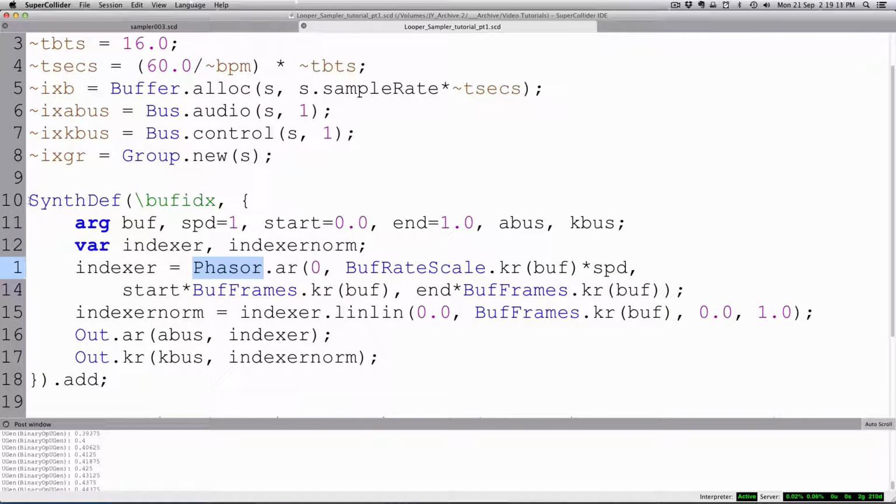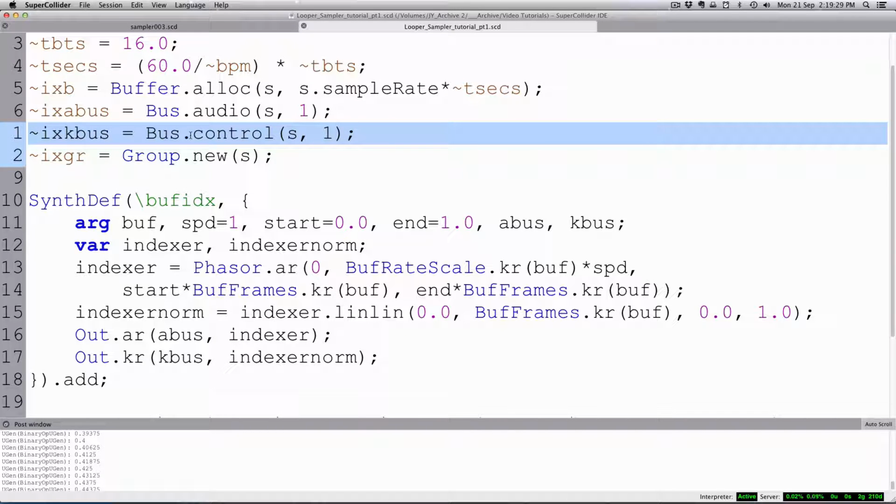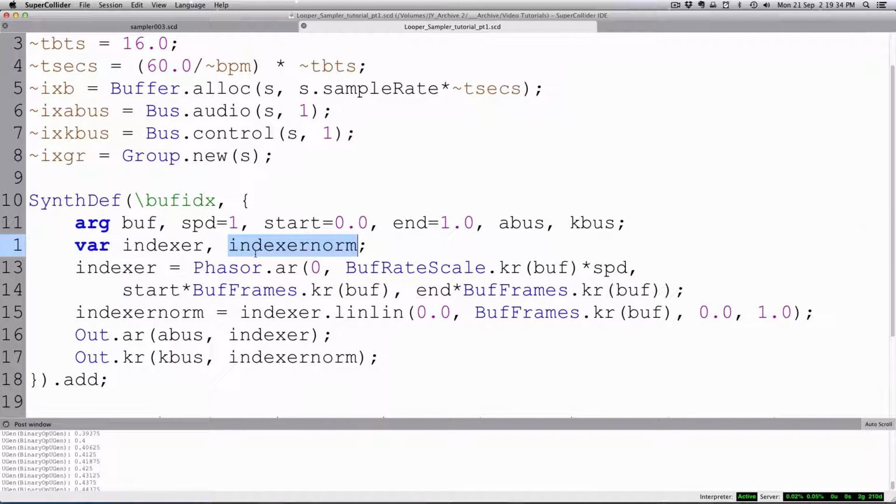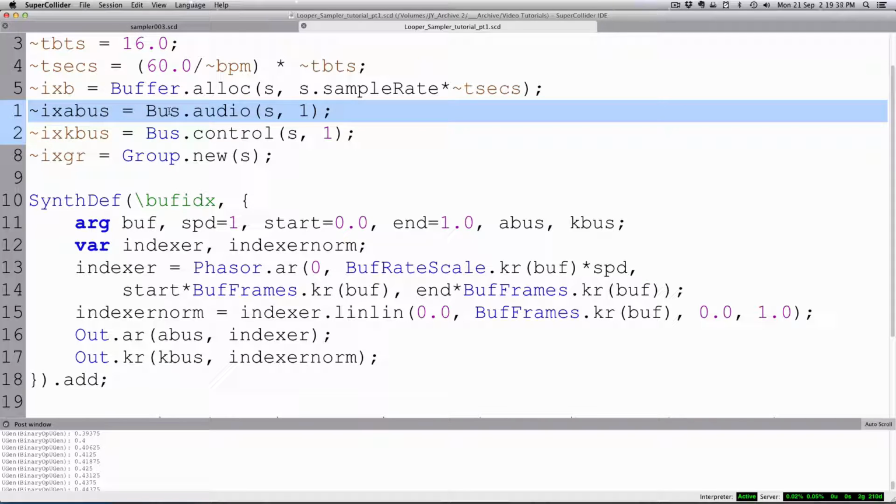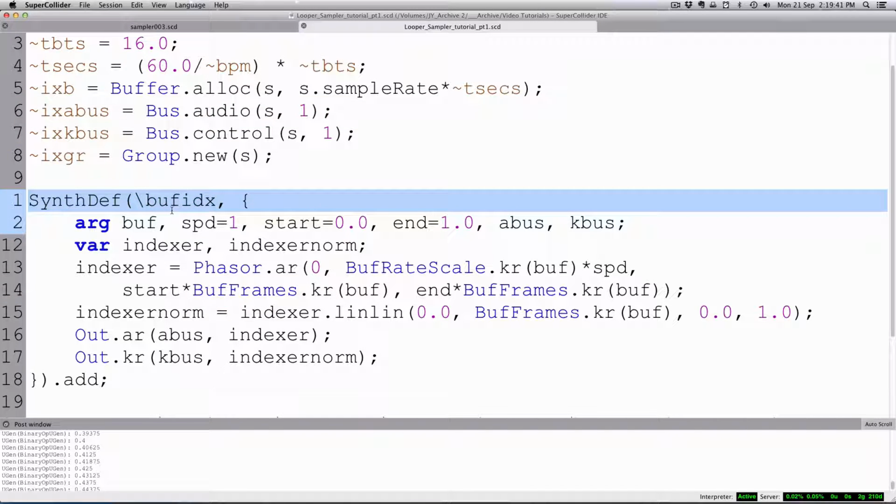So we created a SynthDef that's going to use this phasor object, and it's going to write the results of that phasor object, a normalized version and a frame rate or sample rate version, out to two private holding tanks, an audio bus and a control bus. Okay. And then in the next tutorial, we'll learn to write to a different bus, but based on this index. We'll use these buses to grab our index information, and then we'll write to an actual audio bus.